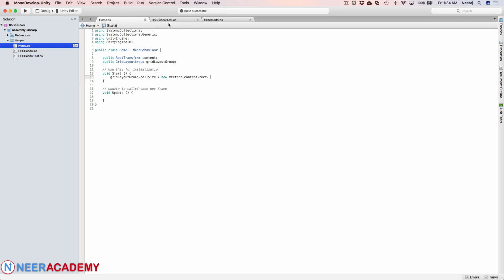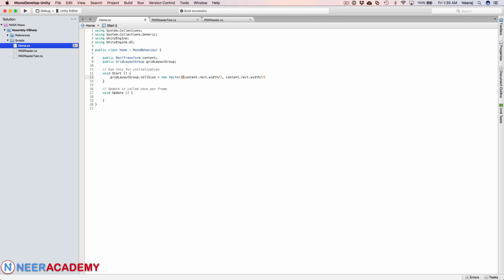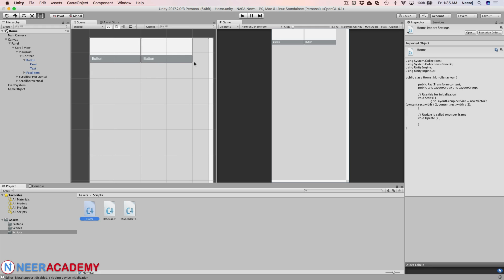So let transform dot width by 2 and content, see, I'll keep the width of that button half of the content, and even the height I'll keep the same, as I'll keep it as square. So even if it overflows, it's scrolling, so it doesn't matter. So this will take care of the empty spaces out here.